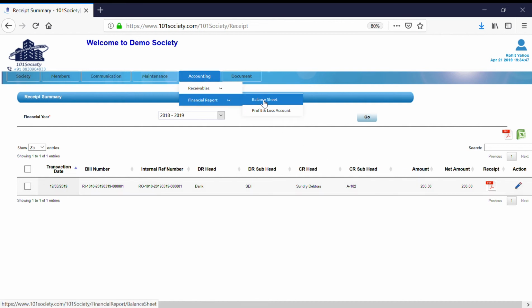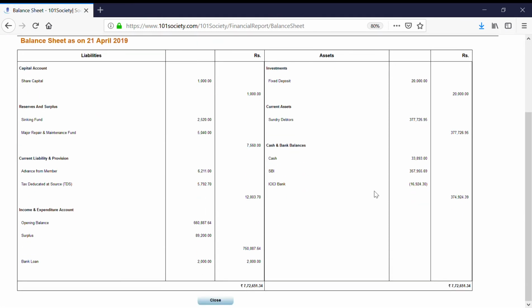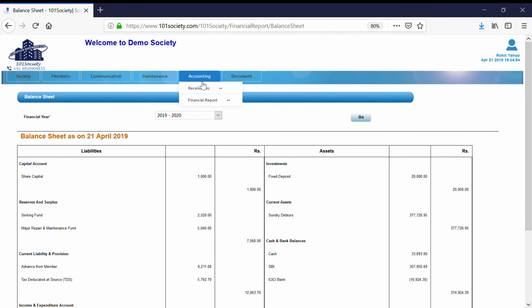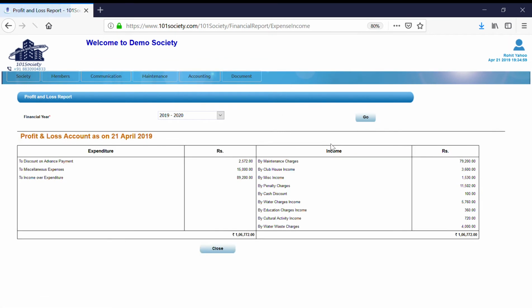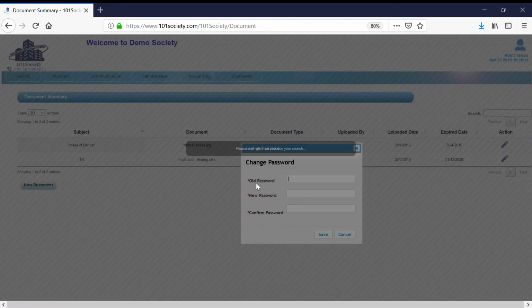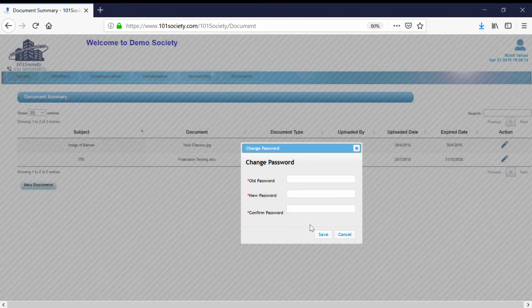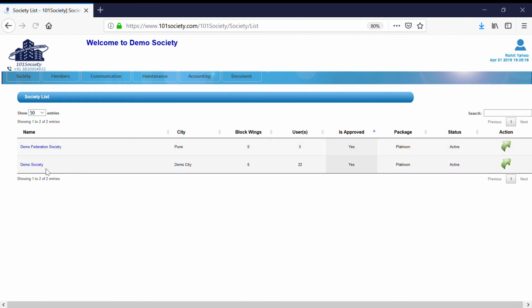Similarly, the owner can have the balance sheet available. He can see that, and the financial profit and loss summary. The owner has the right to see all the general documents which are available for the society. Password can be changed here at any point of time, and similarly if the owner wants to switch over to another society, he can do that also.